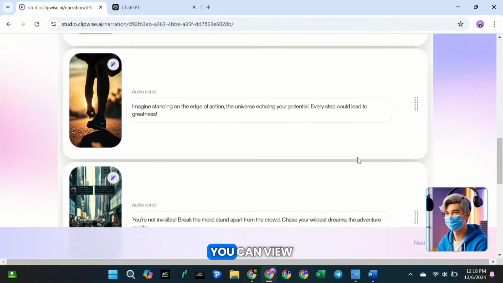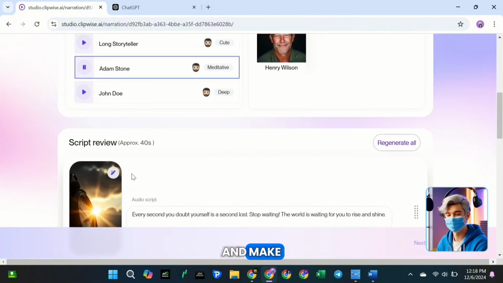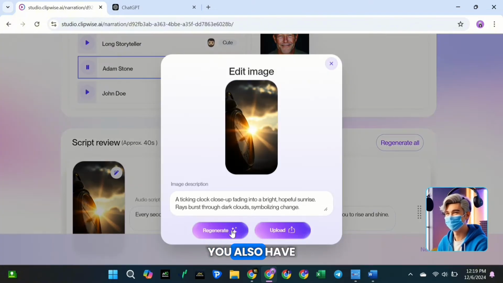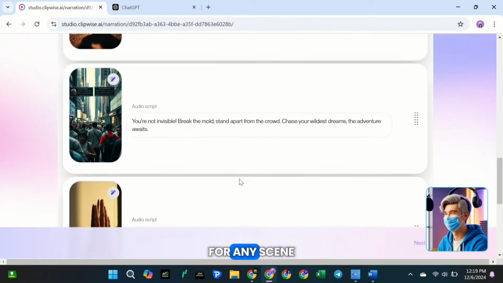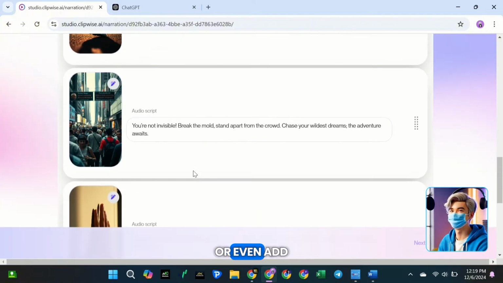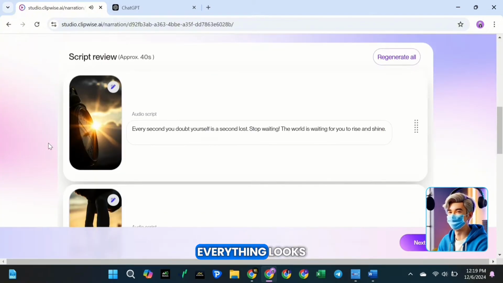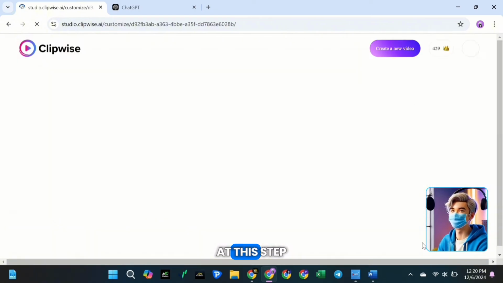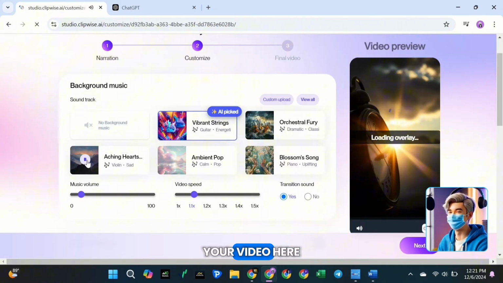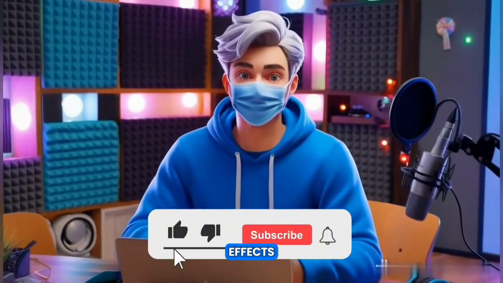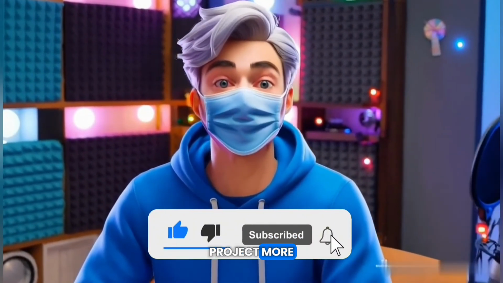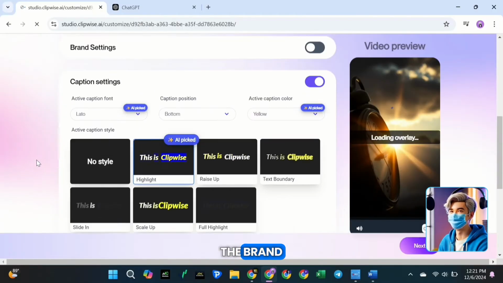In this section, you can view each scene individually and make edits to the text if needed. You also have the option to generate new images for any scene, upload your own, or even add additional scenes. Once everything looks good, click Next. At this step, you'll see the first preview of your video. Here you can select a suitable background music track to improve your video. Additionally, you can adjust the music volume, change the video speed, and even add sound effects for transitions to make your project more engaging. Now, head over to the Brand Settings section.